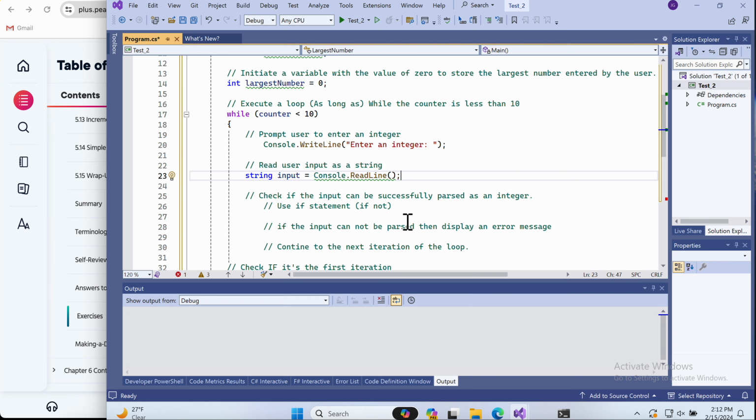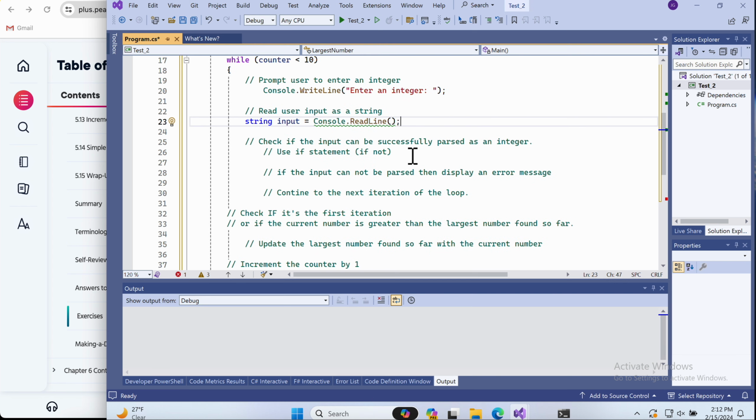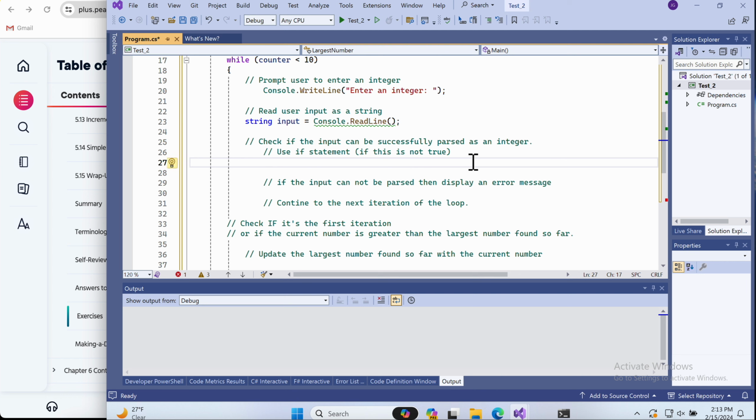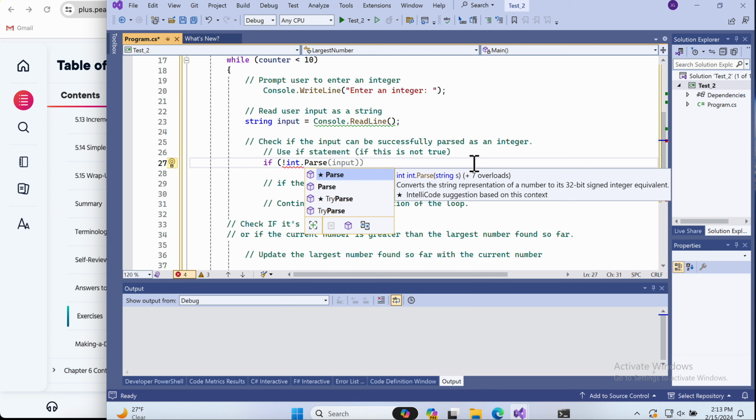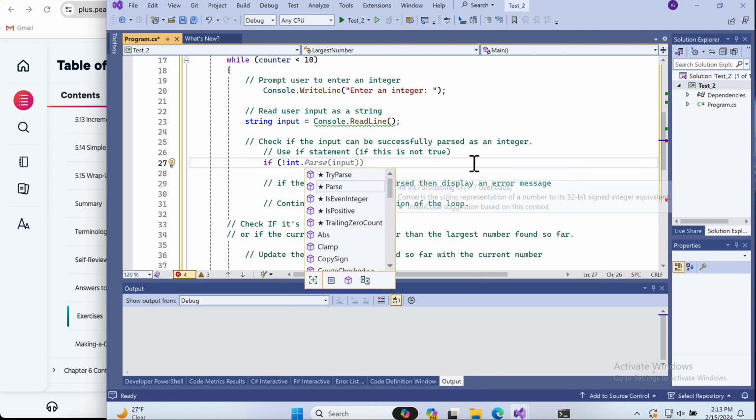All right. Now we're going to check if the input can be successfully parsed as an integer. Use an if statement that says if this is not true. So the if statement will say if, and then we're going to say if this is not true, that int.parse, because remember we're trying to parse it, and actually we're going to do int.tryParse because we're trying to parse it.